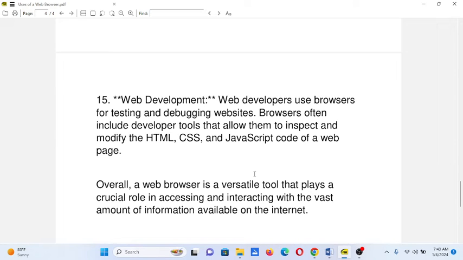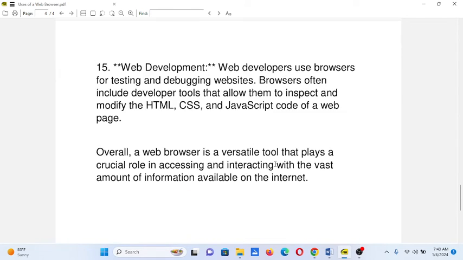Number 15, web development. Web developers use browsers for testing and debugging websites. Web browsers often include developer tools that allow them to inspect and modify the HTML, CSS, and JavaScript code of a web page. Overall, a web browser is a versatile tool that plays a crucial role in accessing and interacting with the vast amount of information available on the internet.